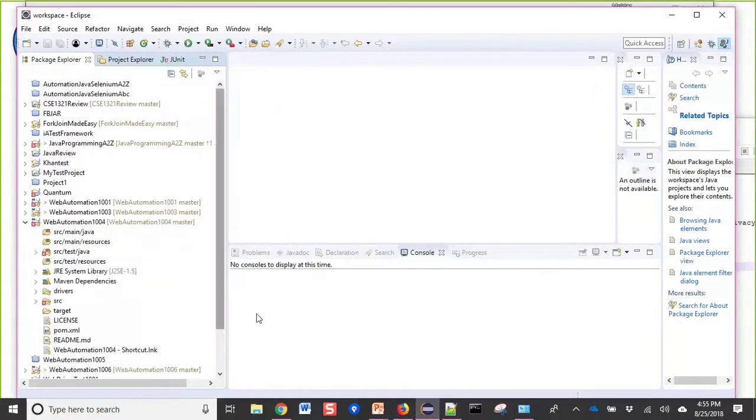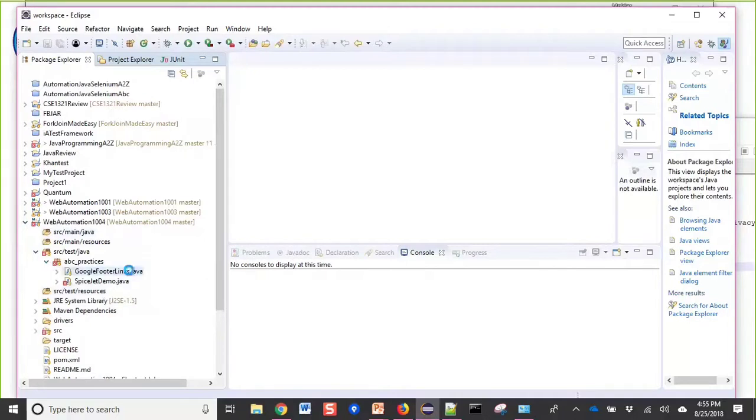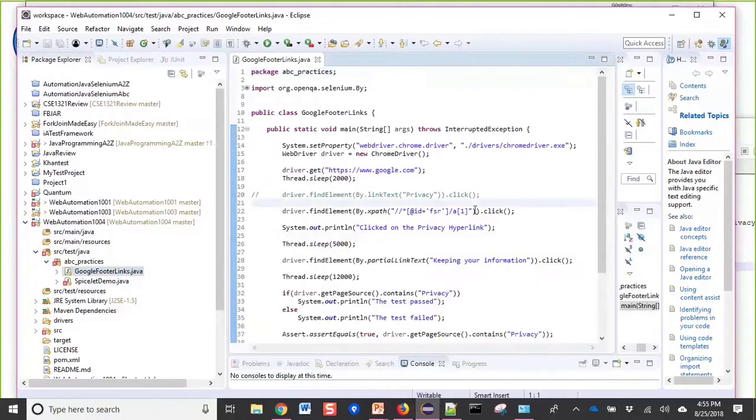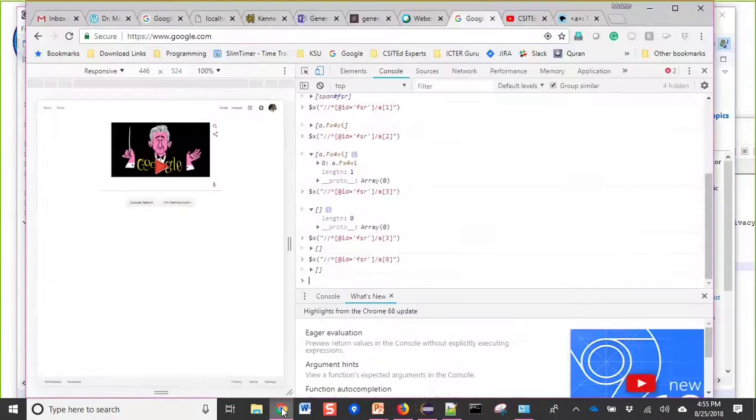For instance, test this. What do you write in the program? Let me see. This one. Okay. So now if I want to click on this privacy tab, then what will I do in my program code?